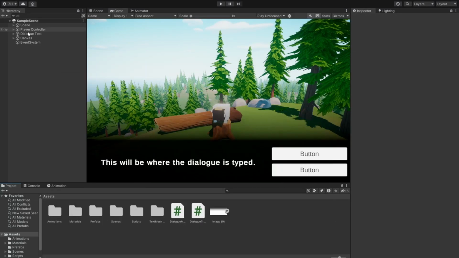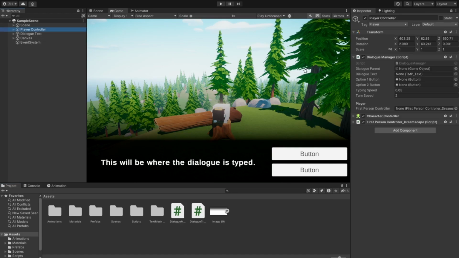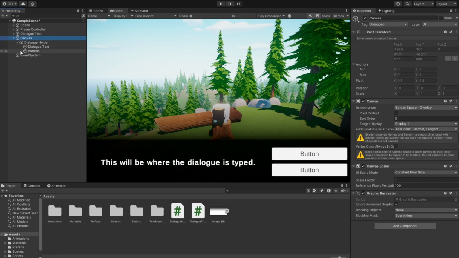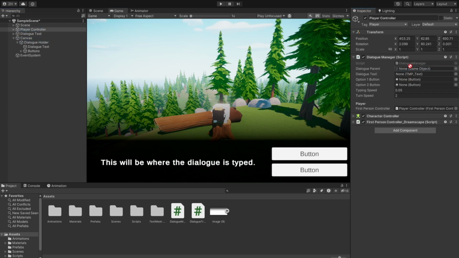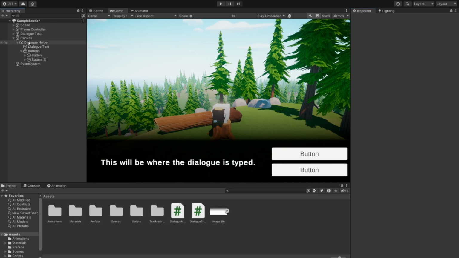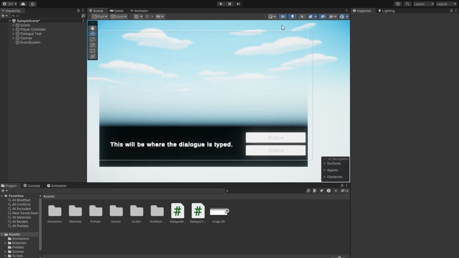So here we are now finally back in our scene after a good bit of code. You can see we have our dialog manager and it's now full of a bunch of stuff. The first thing I'm going to do is pull my first person controller into my first person controller section. Our dialog parent is inside of our canvas, and you can see that's called a dialog holder for us. We then have our dialog text, our option button 1 and option button 2. Our typing speed and our turn speed are already set up, so we don't need to touch those. And we can move on to actually setting up our text.